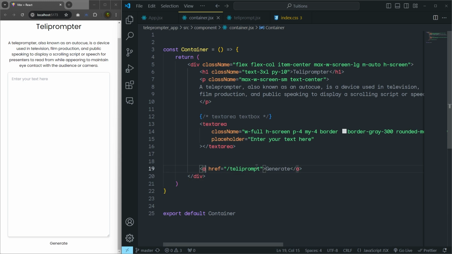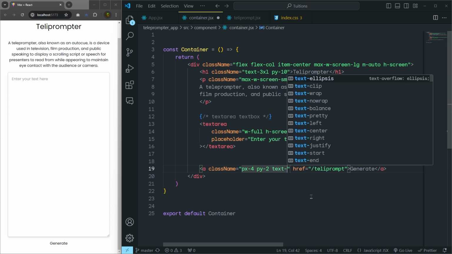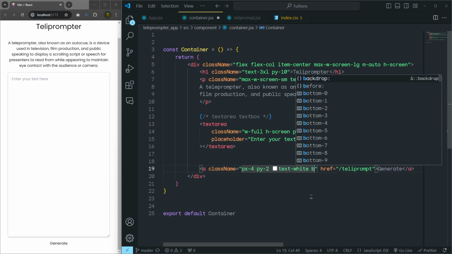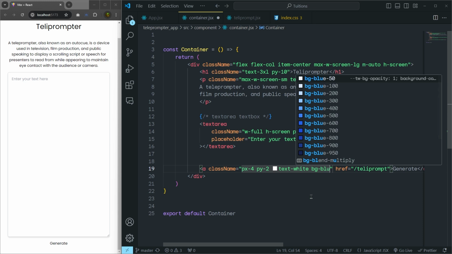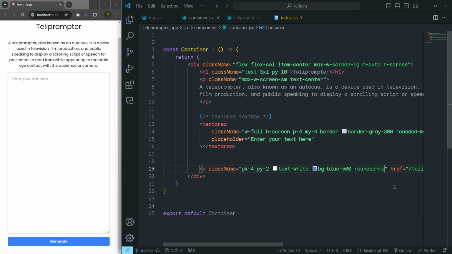Now here let me add some classes. So I'm going to first add padding x4, padding y2, text is going to be white, and background color is going to be blue 500, rounded. There we go. So we have the button right down here.